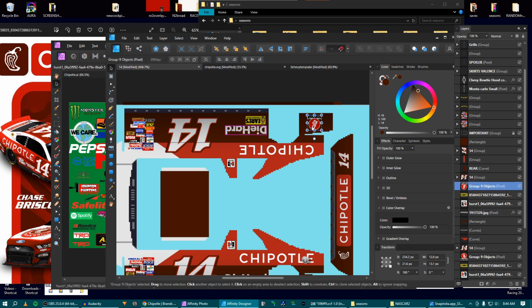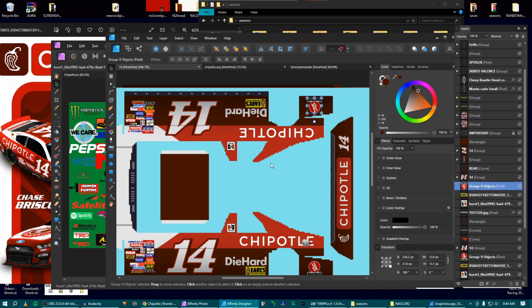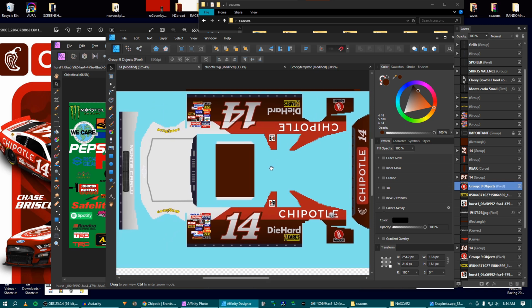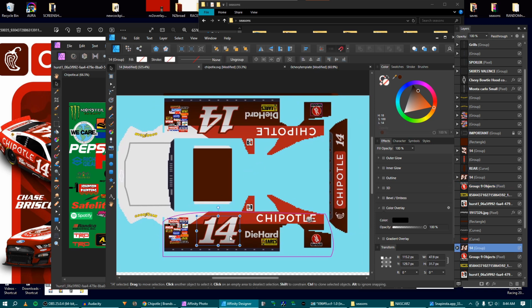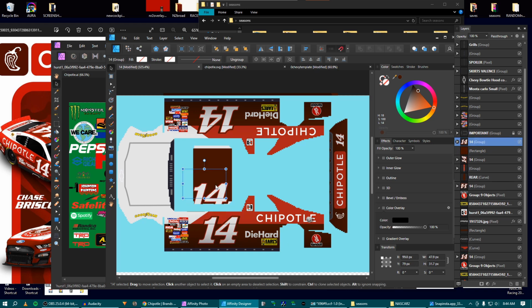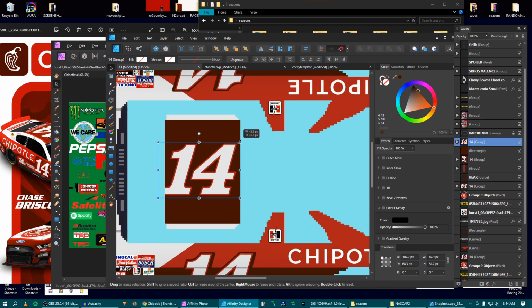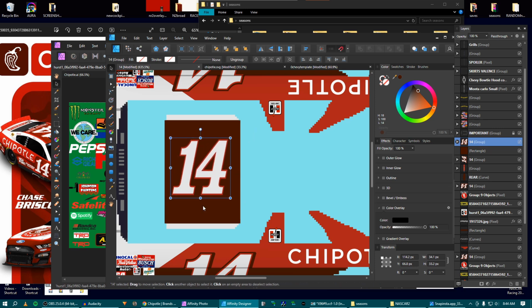So we're doing all that. That's all done. Did I miss anything? I don't think so. Now we'll put the number on the roof. Make it tall.